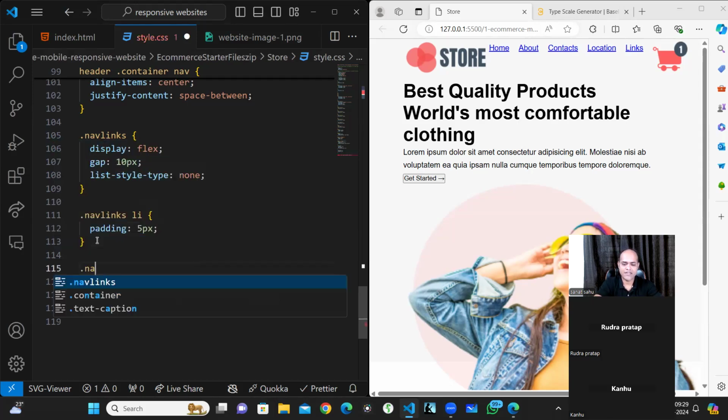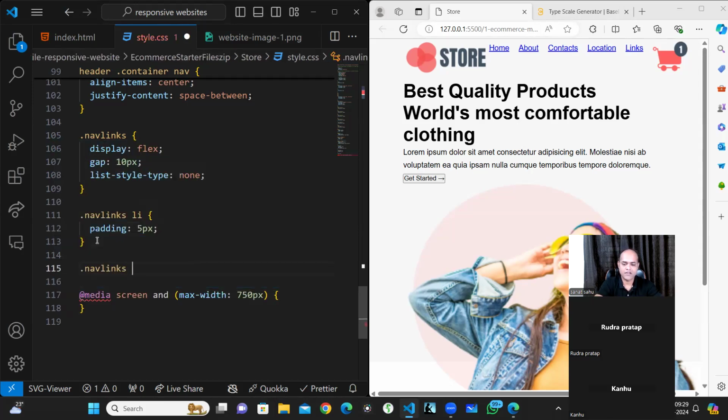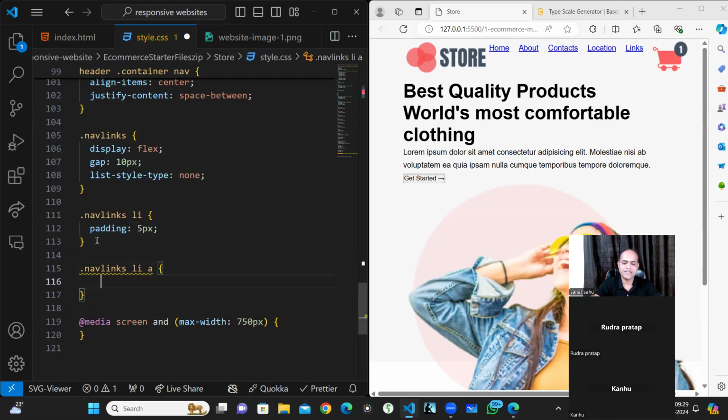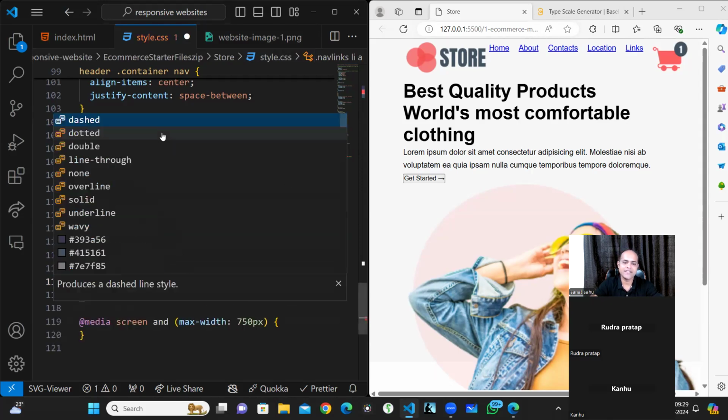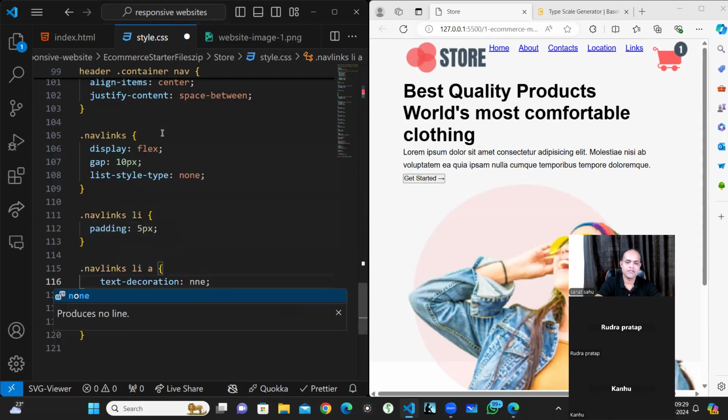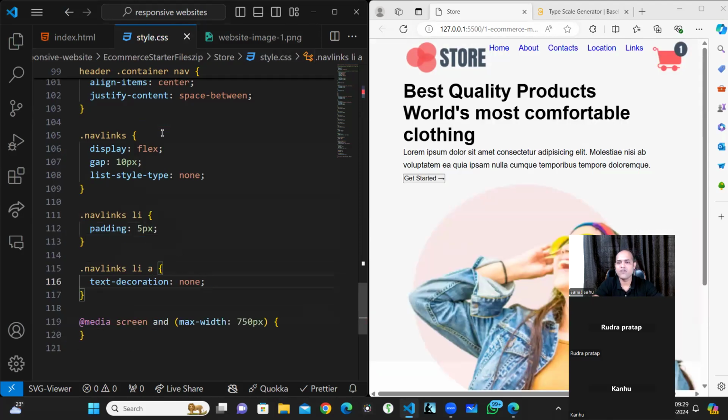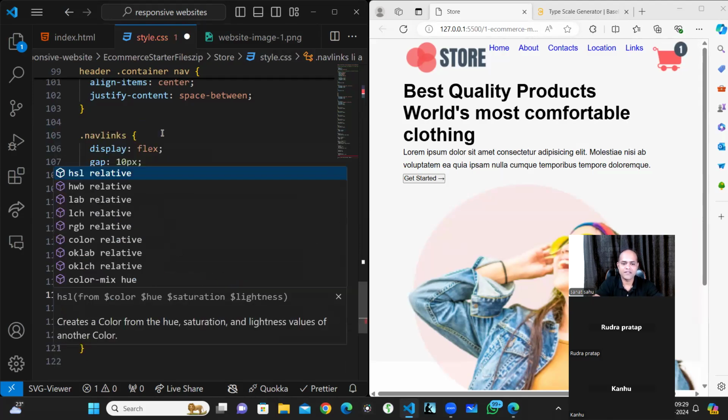Okay. So I'll just write here nav links. All list item, all link inside it. So all the links, what I want is that the text decoration, the line under it, I don't want it, right? So I'll just give the text decoration as none. Okay, so that line will go away. That is one thing. Second, what I need in this guy is I need the color to be different, right?